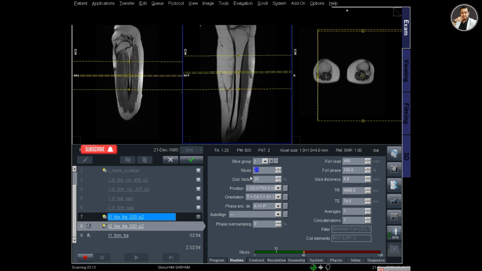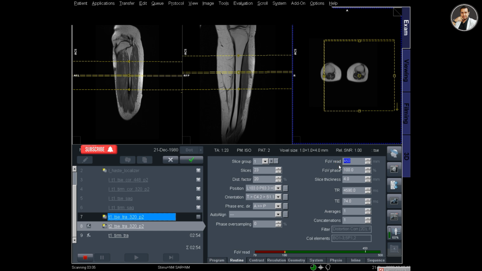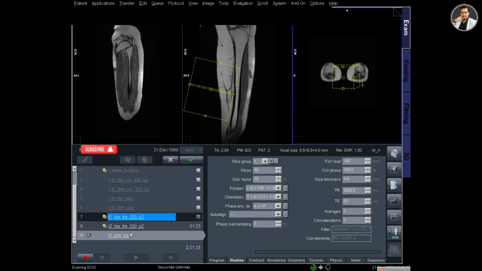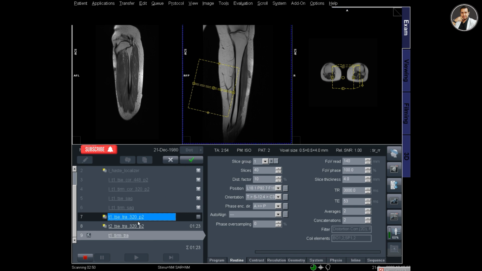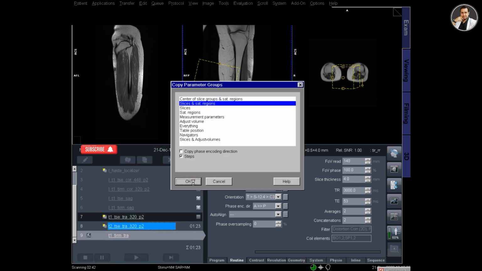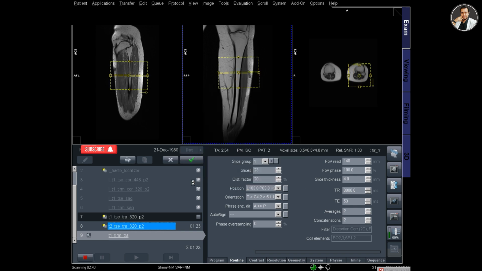So after planning, T1 transverse is running and the T2 transverse protocol is open, and for this I have to copy the planning from the previous T1 transverse. But keep in mind that if you copy the planning, slice and saturation, the slice number and the slice planning are copied, but the field of view is not copied. So keep in mind, you have to change the field of view manually even if you copy the planning.